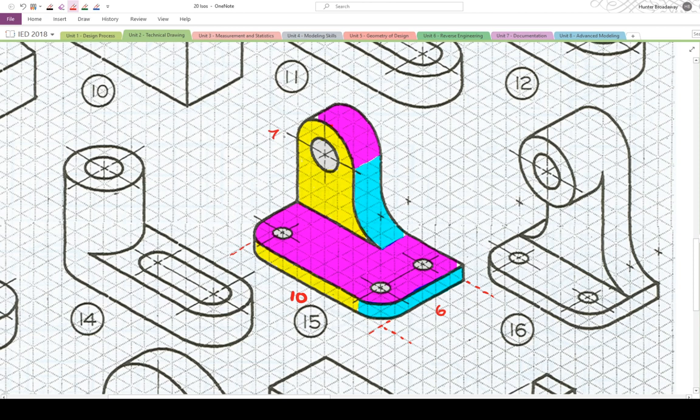So I'll just put 7 up here and put some dashed lines so that we can get an idea for how high this is going to be. 7 units high. Alright, let's get an idea for what's going on here.